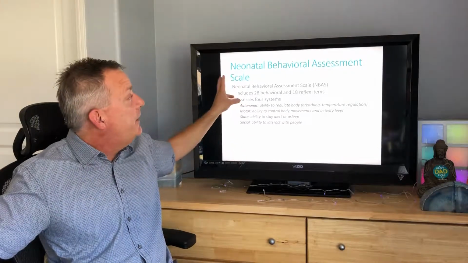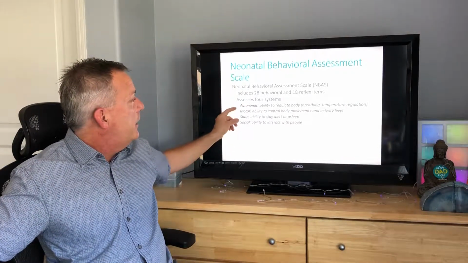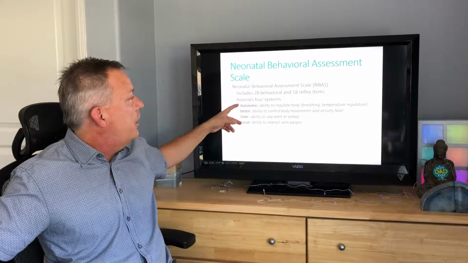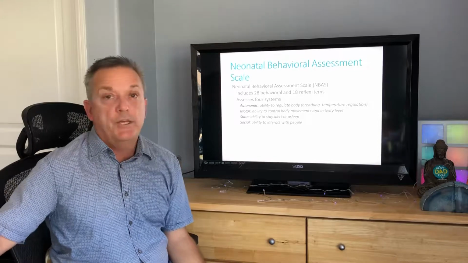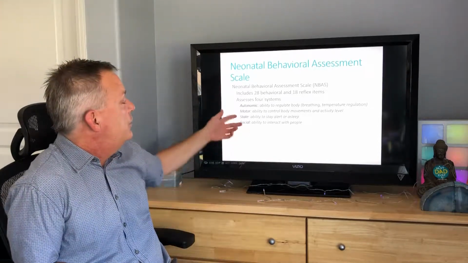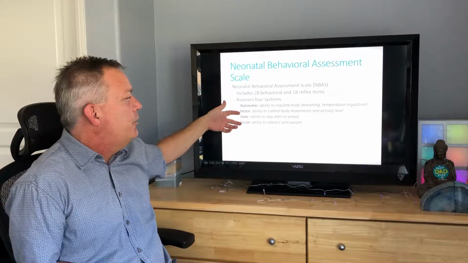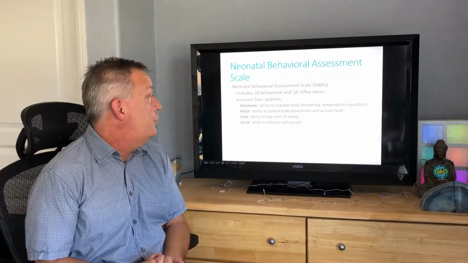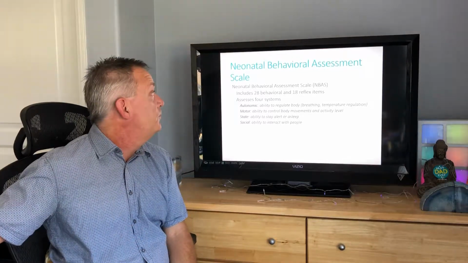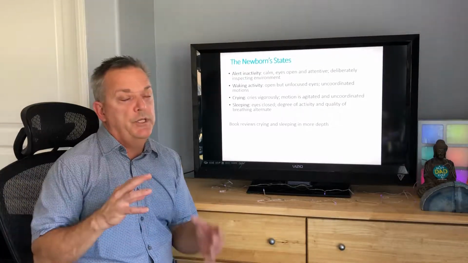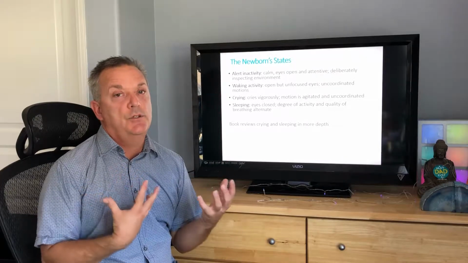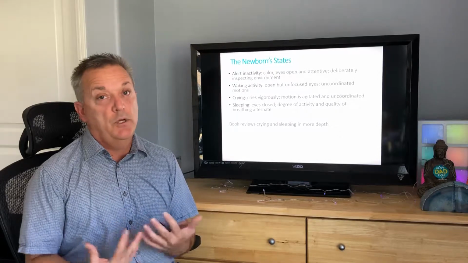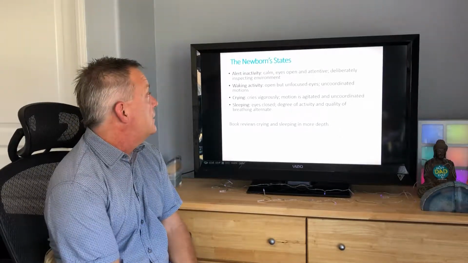Also, the Neonatal Behavioral Assessment Scale assesses infants along these 4 systems. Autonomic: the ability to regulate body functions, for example breathing and temperature regulation. Motor: ability to control body movements and activity level. State: ability to stay alert or stay asleep. And social: ability to interact with people. All of those help doctors and nurses to assess whether the baby is going to be able to do well and survive well, or if they need assistance.